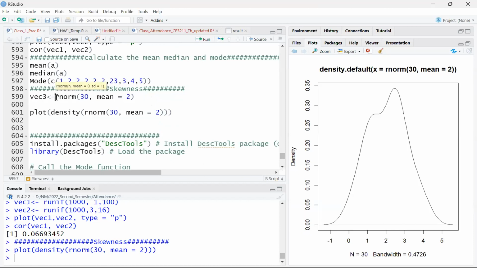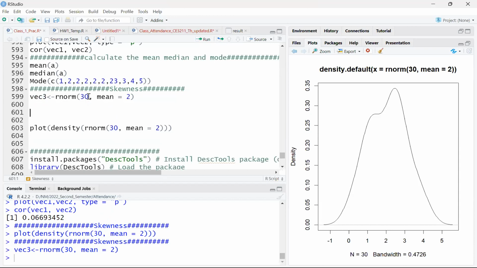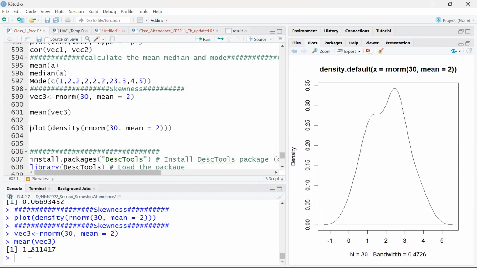I tell my R Studio to create 30 points which have a mean value of 2. I am giving this argument to my R Studio: create 30 points such that their mean is 2. Let's say I create vector 3. What do you think? What will be the mean value in here? Let me calculate vector 3. Do you expect 2? In here you can see it is almost 2, right?